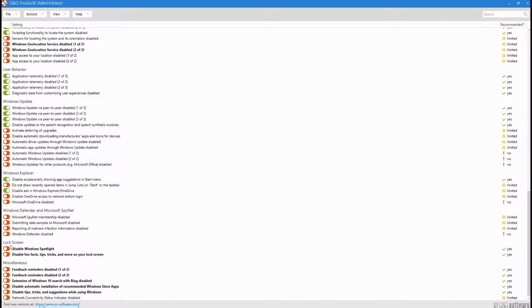On the lock screen, you can disable Windows Spotlight, which is generally the pictures that are available there and the information about it, and the fun facts, tips and tricks on your lock screen. So I'm going to disable both of them. I don't really require them at the moment.